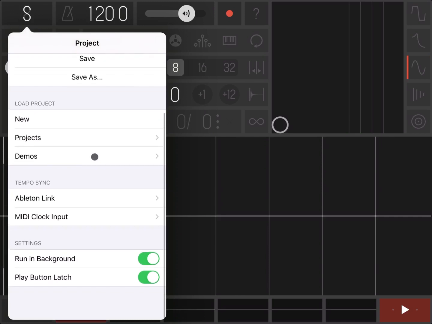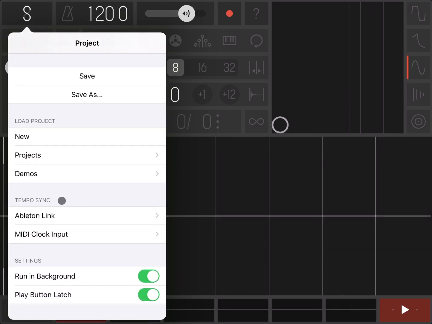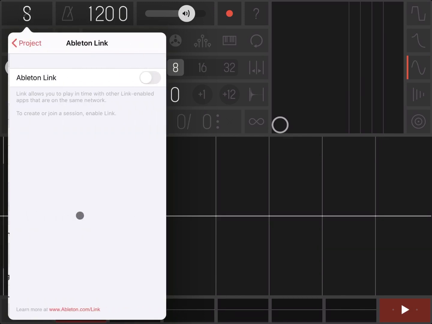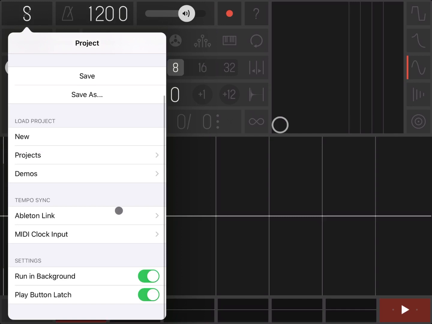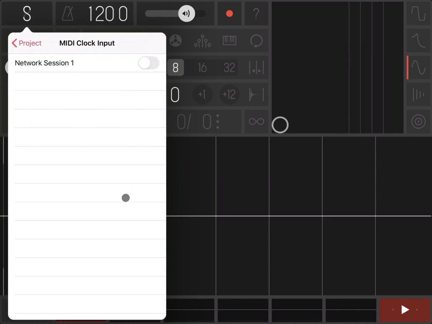Next we have two tempo sync options. We have an Ableton sync, which you click in here and then enable. Next we have a MIDI clock input, very useful. At the moment there is only the default network session 1, which you want to enable if you need to.